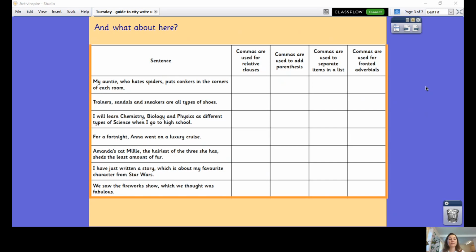We saw a fabulous fireworks show, which we thought... I'm reading that wrong. Let me try it again. We saw a fireworks show, which we thought was fabulous. There we go. So can you decide? Again, do your little codes for each of these sentences, or you can put them into columns, up to you. Where have I been using my commas here? Why? Is it a relative clause? Is it parenthesis? Is it commas in a list, or is it a fronted adverbial? Have a go.